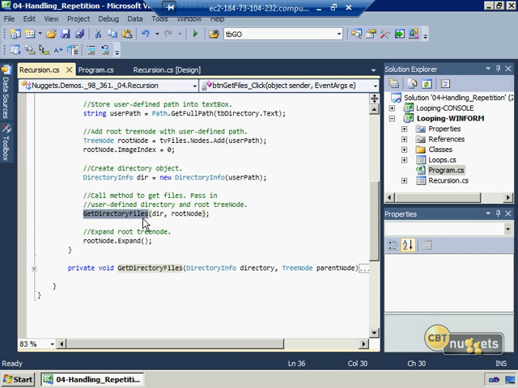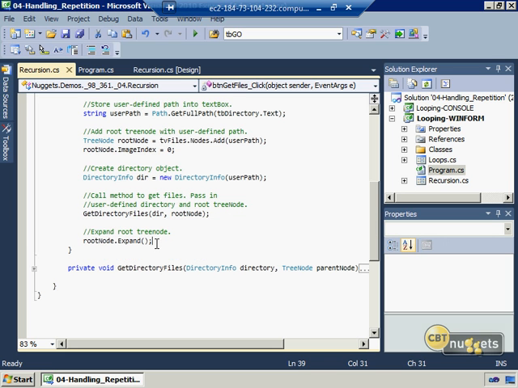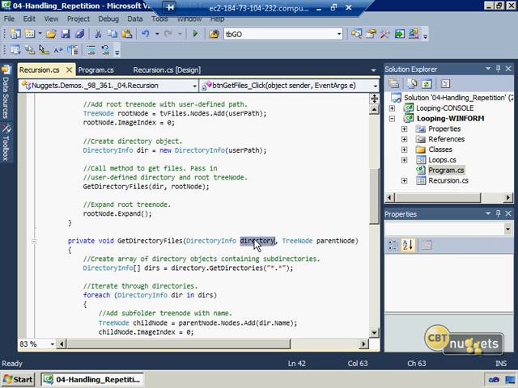So this is what starts it all: we call GetDirectoryFiles, passing in our root directory and the root node of the tree. And don't worry about this Expand, we'll get to that. That's going to be the very last code that's run because it's got to go through all this recursion inside of here, and this is just going to expand the root node by default. Now our recursive function GetDirectoryFiles takes a directory and then takes the parent node.